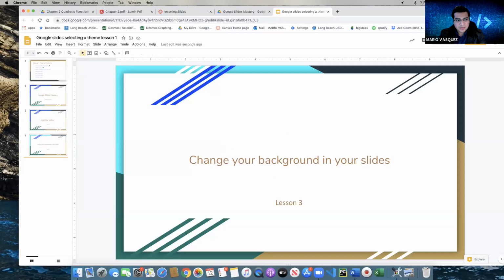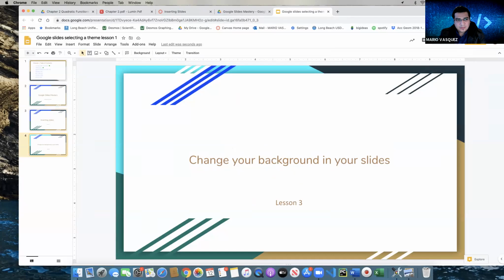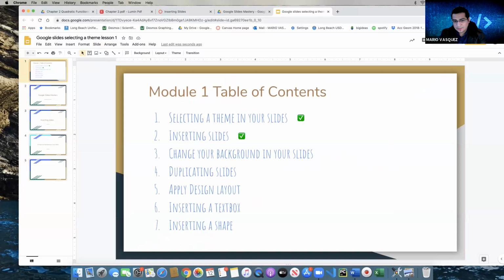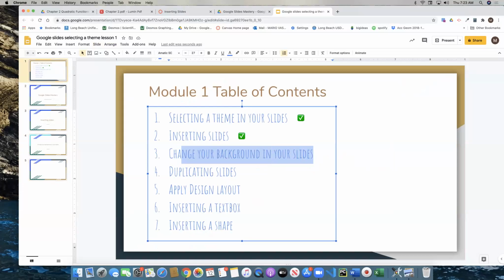So let's pretend you want to insert, so we know how to insert a new slide, right? We went to here, slide, and new slide, right? That's how we insert a new slide. Now, if you want to change part of the layout, which is going into this one here, right? But right now we're going to do changing your slides. So watch what's going to happen. So for this part right here, let me show you how to change your background.